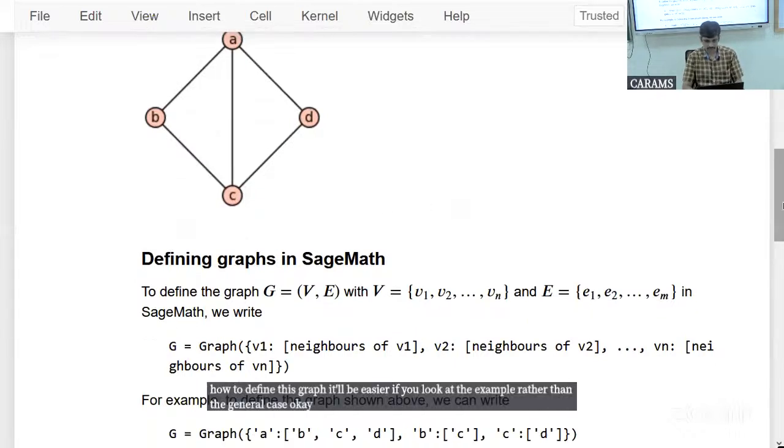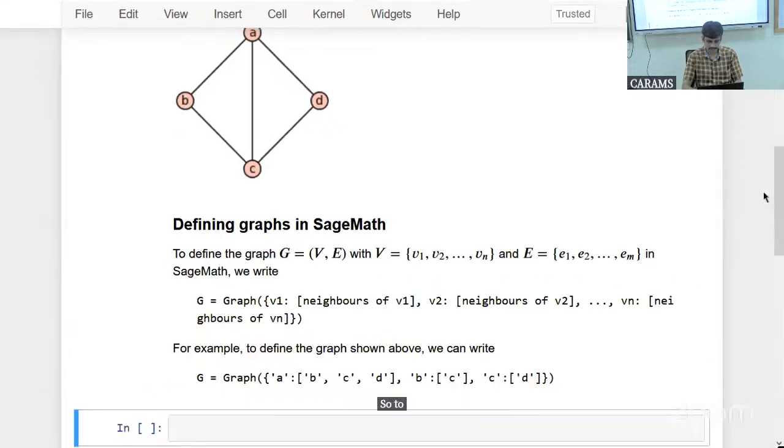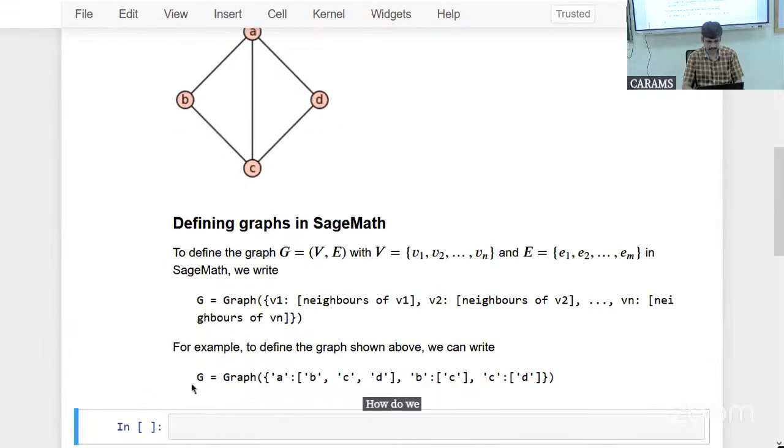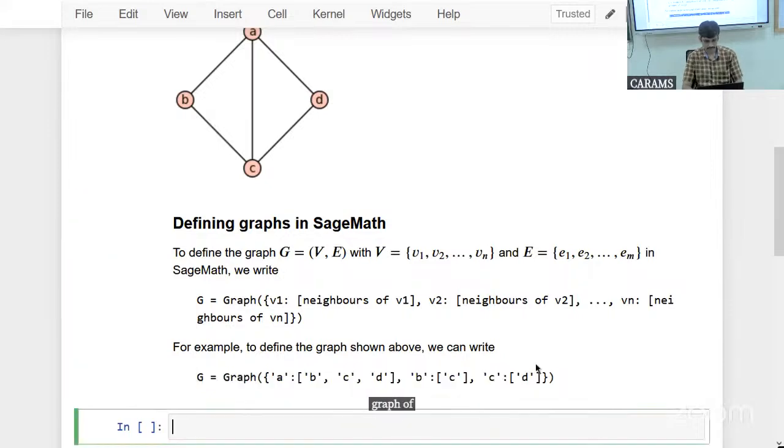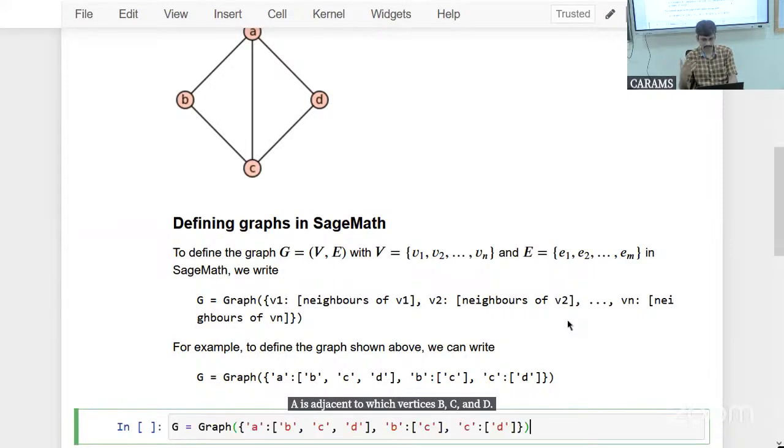Okay. So to define this particular graph, how do we write it? G is equal to graph of, I want to label the vertices A, B, C, D. So I'll give A colon, A is adjacent to which vertices? B, C, and D. So A colon, B, C, D.